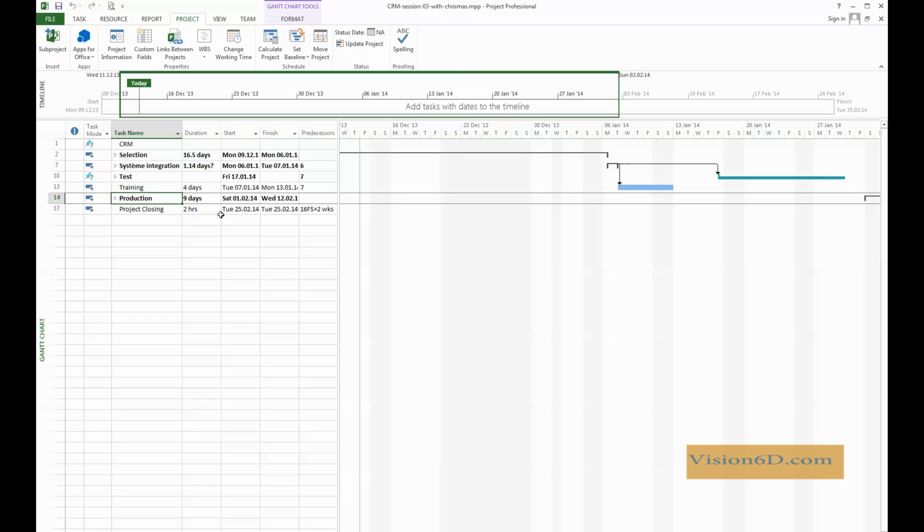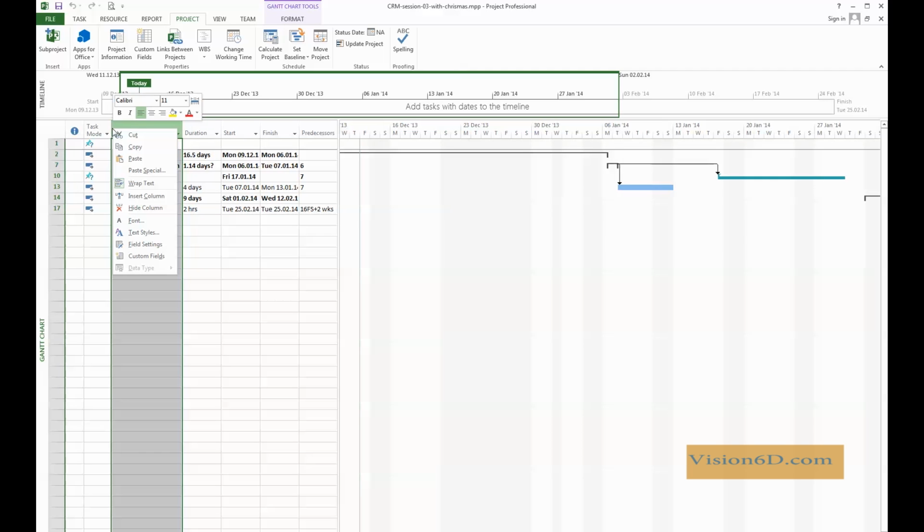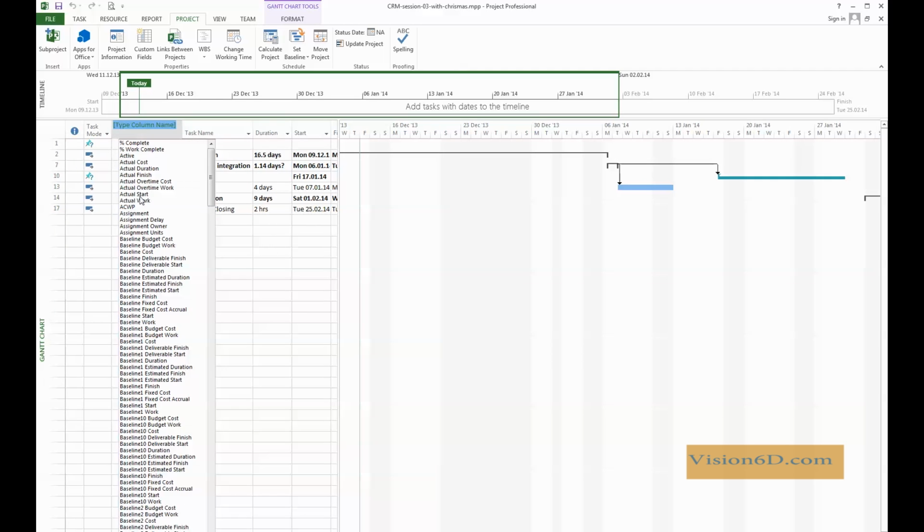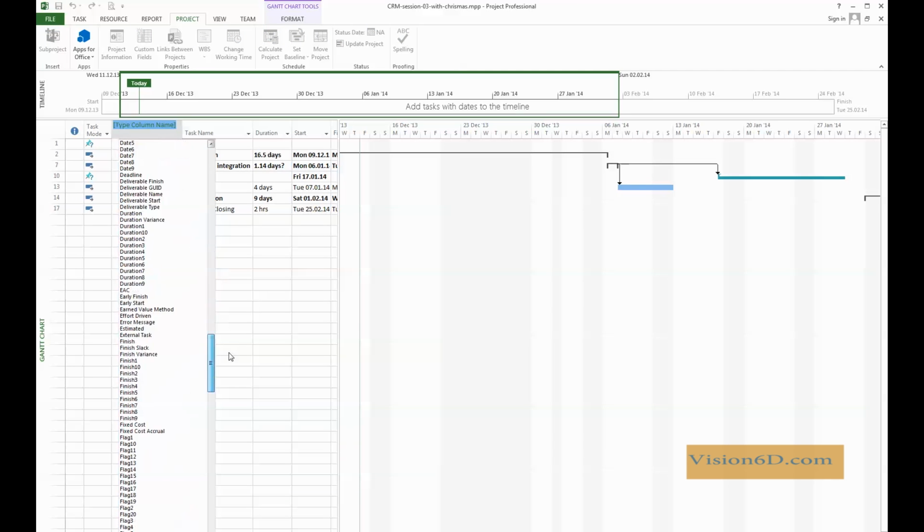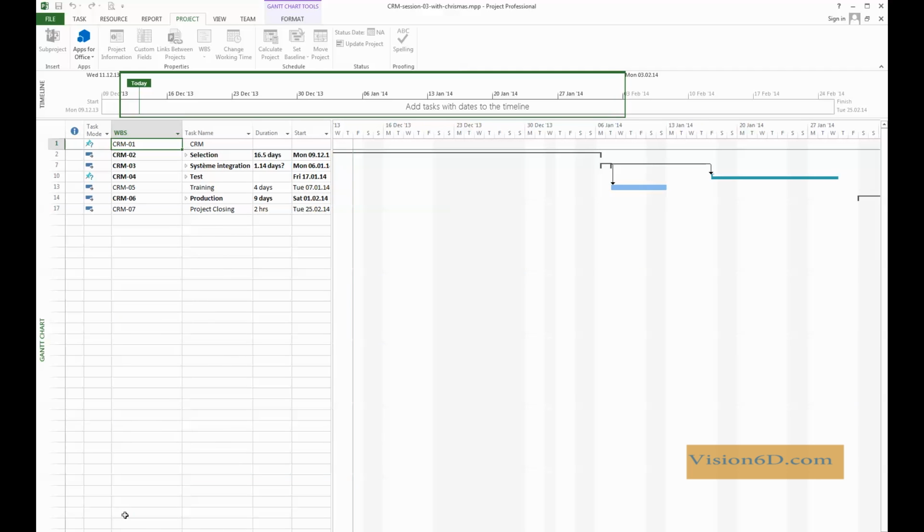So the numbering occurred, but of course we don't see anything. So I'm going to add now the column, which is dealing with WBS. So I go into insert a column. And here I get a whole list of additional columns I could get. So I go down to WBS. Click on WBS. And here we have our numbering of the different phases in our project.